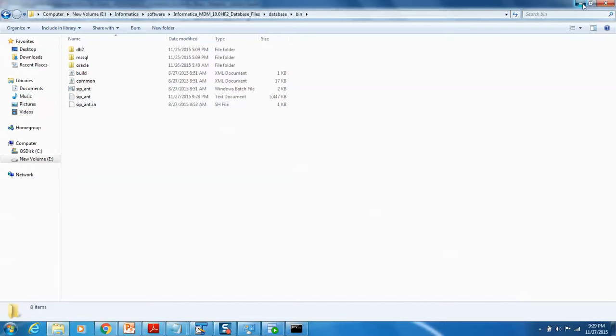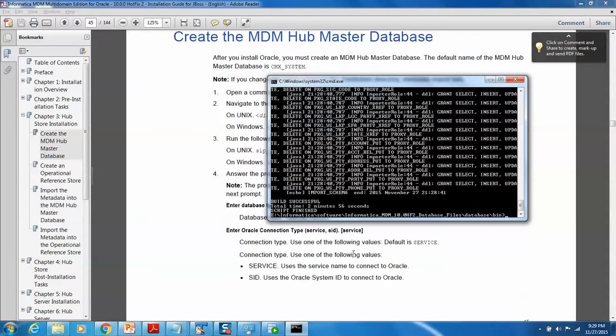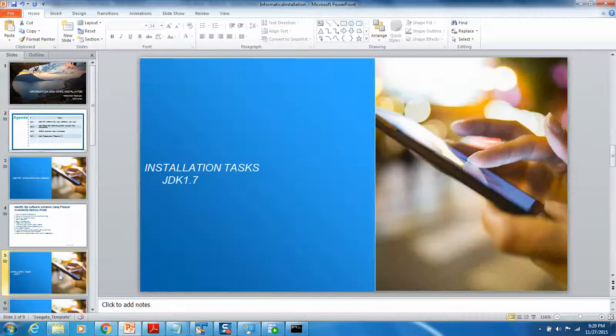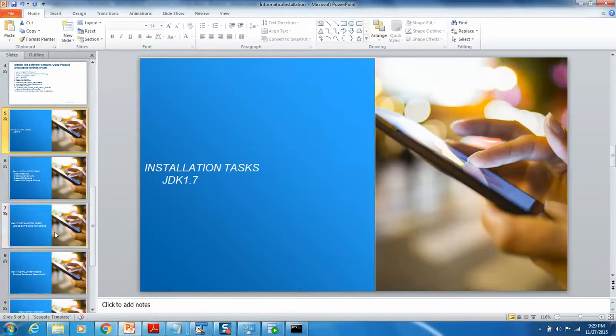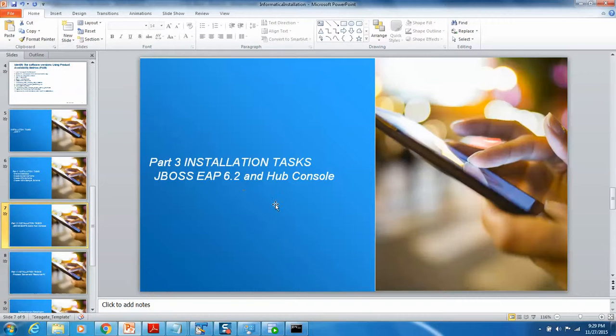So with this, the third one, what I'm going to talk about is how we are going to install the JBOSS EAP 6.2.0, as well as how we are going to install our MDM hub console. So this is what our part 3 series is going to look like.